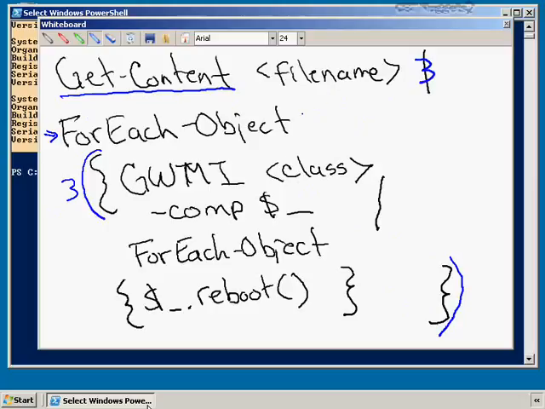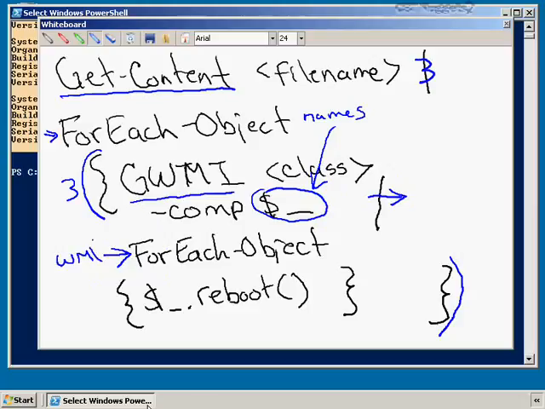This ForEach-Object is getting computer names. So this $_ has computer names. The command Get-WmiObject is producing WmiObjects. Those WmiObjects are being piped to another instance of ForEach-Object. This ForEach-Object is getting WmiObjects piped in. And so those WmiObjects are what go into this $_. And those WmiObjects have a reboot method, and that's what's executed.